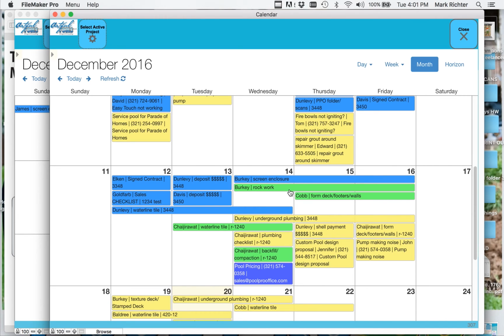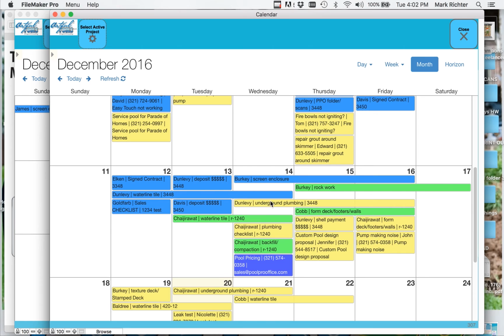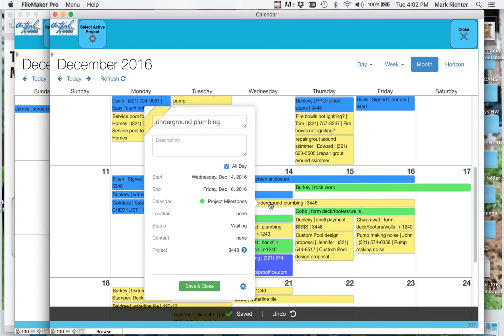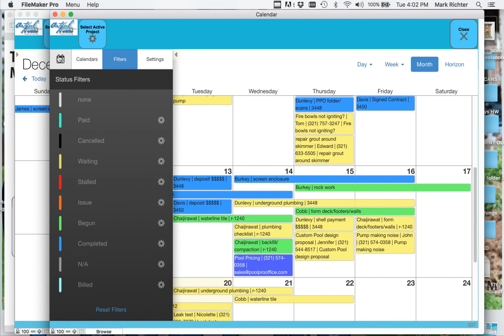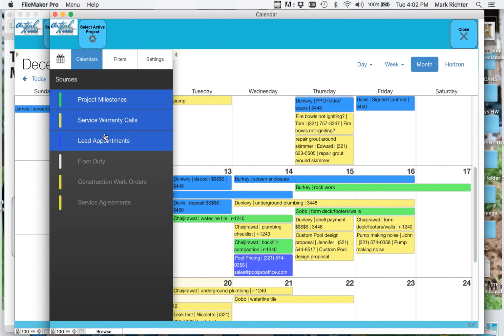We can also, with this new calendar view, drag and drop, make any changes with a click of a button. So our calendar view is greatly enhanced, and we can combine calendars all in one, or we can filter and sort by the calendar we need to look at. So terrific customer communications in the calendar view.